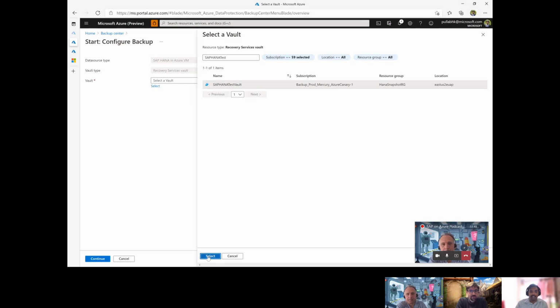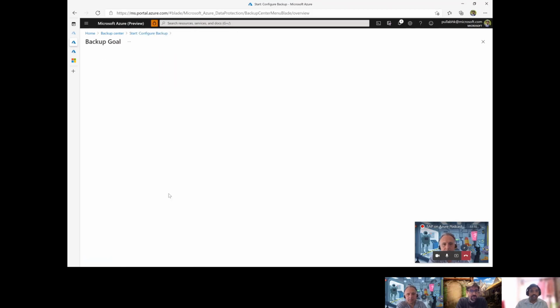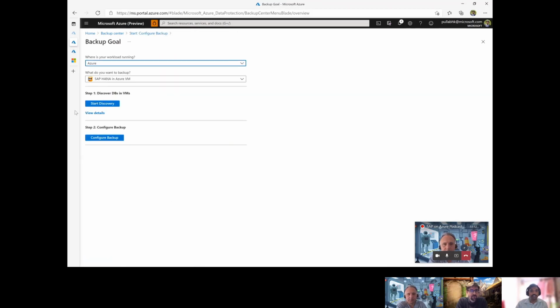Yes. And then I select it and I continue, and basically it gives me 2 steps. Number 1, select VMs and discover DBs within them. And number 2, once the DBs are discovered, you want to configure backup for each of them. So let's start with start discovery.